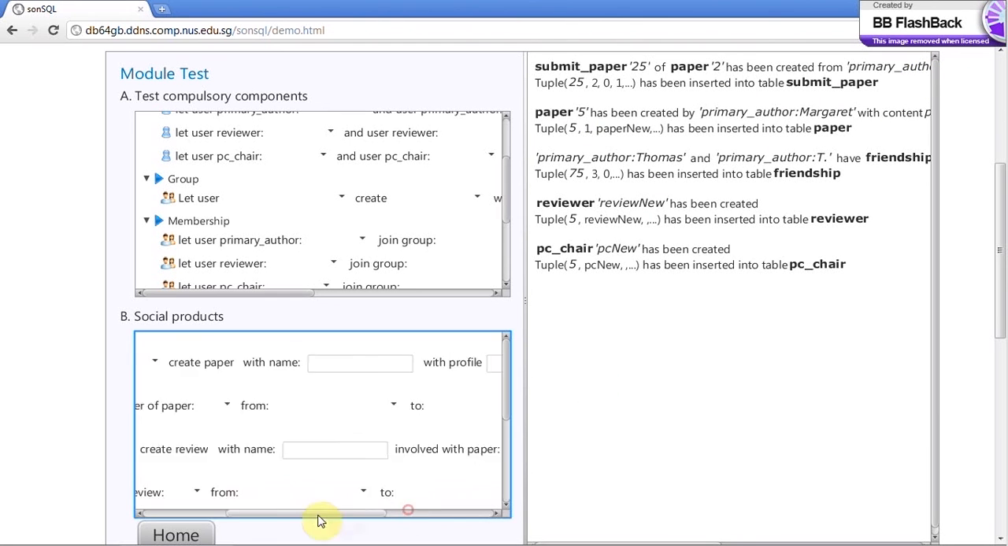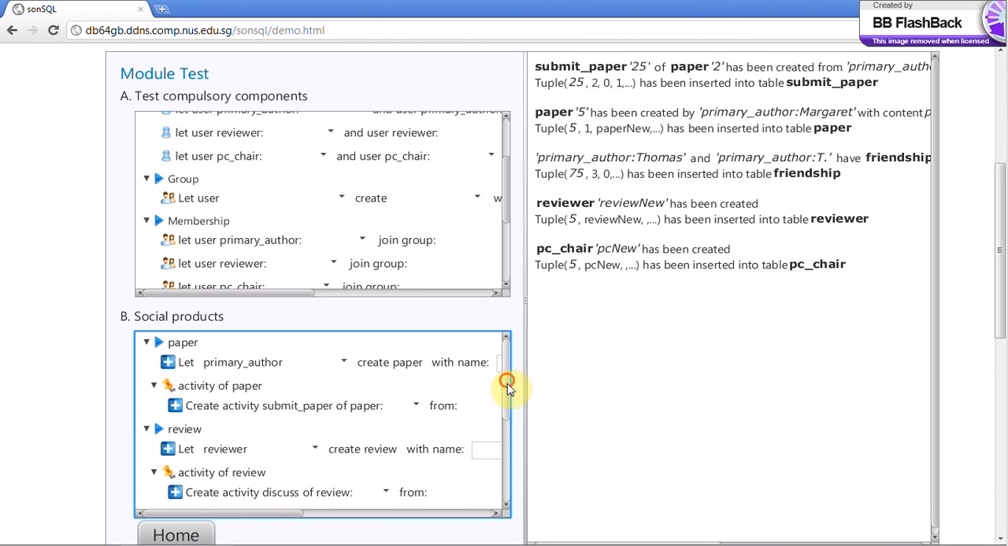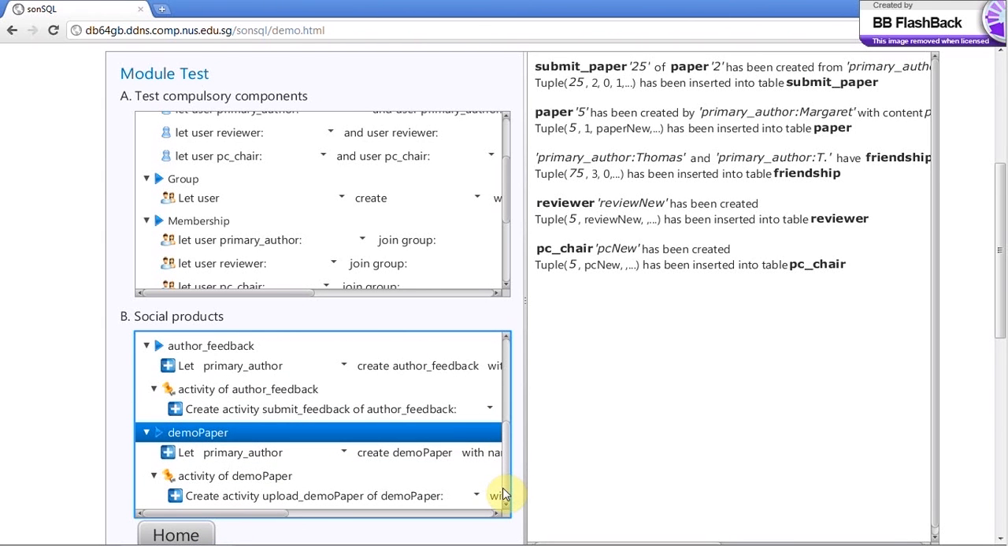So in this way, you can test any module functionalities dynamically according to a particular product, because each product will have different activities. Okay, that's all for this demo, and we would like you to try our demo and give your feedback. Your feedback will be very important for us to improve SunSQL in the future. Thank you very much.